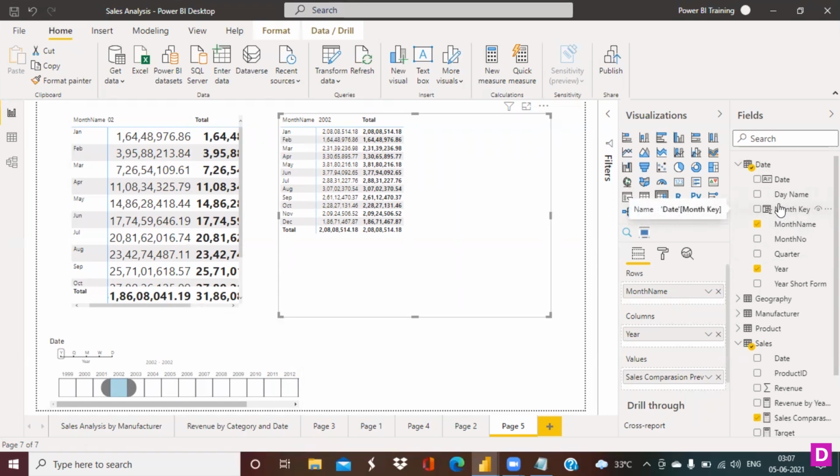So we have seen how to do comparison of total YTD, QTD, MTD. These are very important functions. We also saw how to sort your month names in proper chronological order, otherwise by default it will be in alphabetical order, which is incorrect. And finally, we have seen how to generate these measures for comparison of previous month, previous year, previous day. Okay, how to do that comparison.